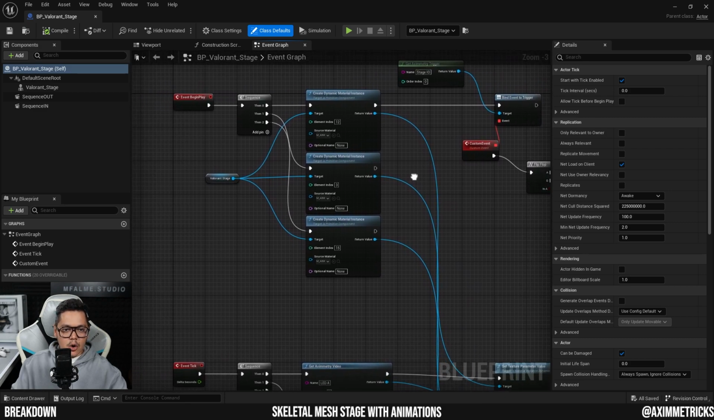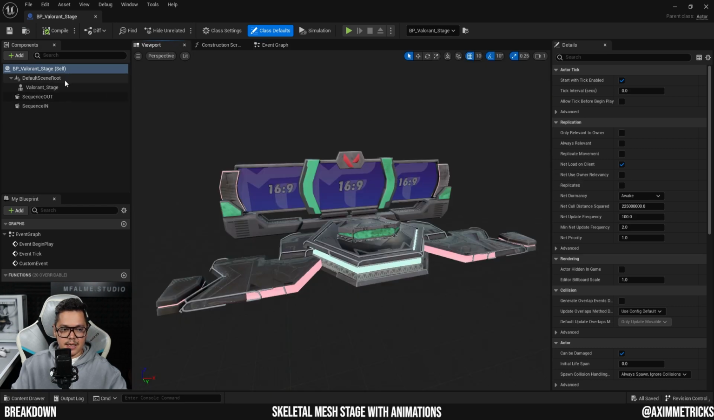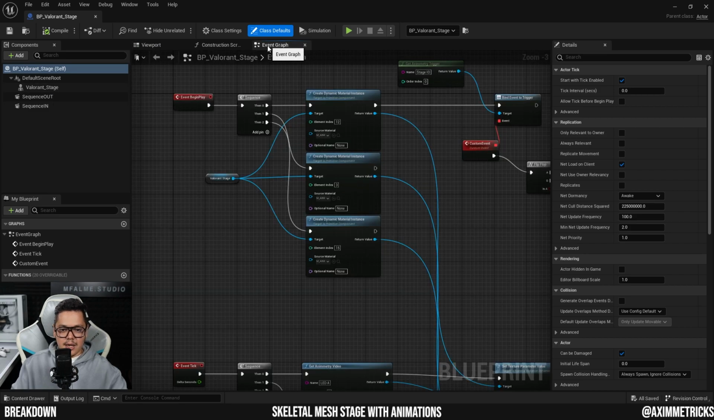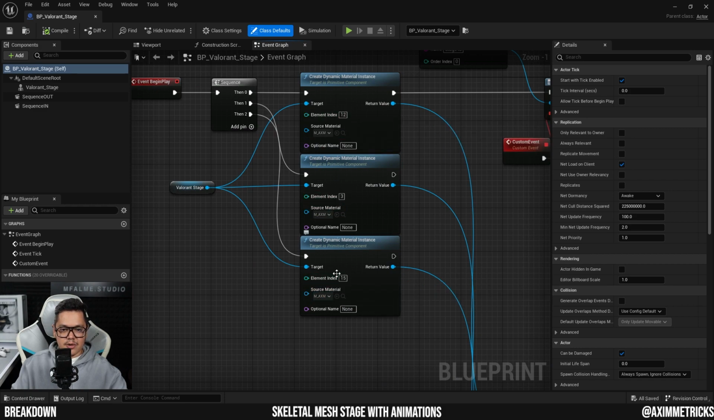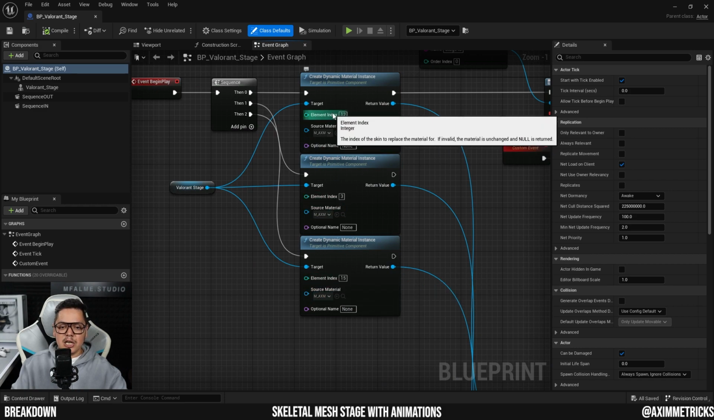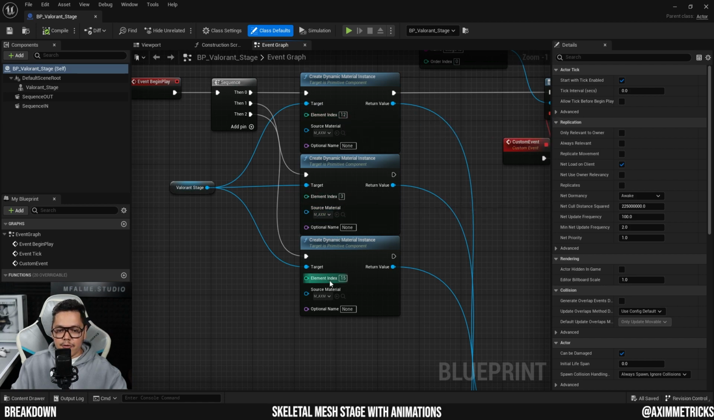The only thing to note is because I'm not using static meshes, right? I'm using this skeletal mesh. So it is one single mesh. Now, it has multiple element indexes here, and this is corresponding to the material slot that I'm using for my LED screens, and I'm going to show you guys what I mean.